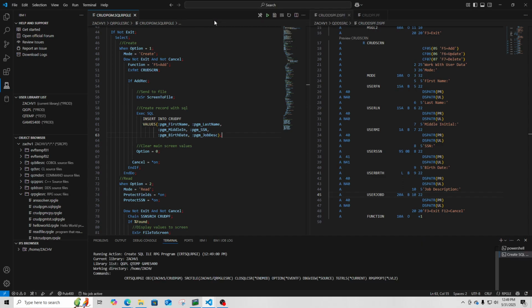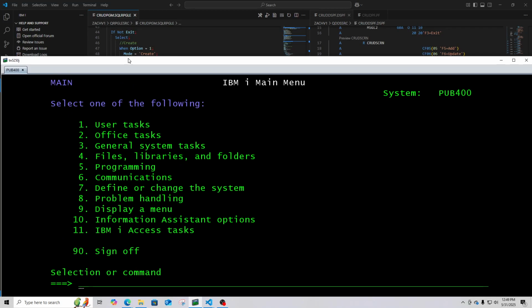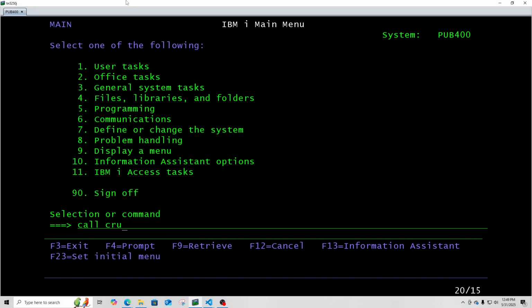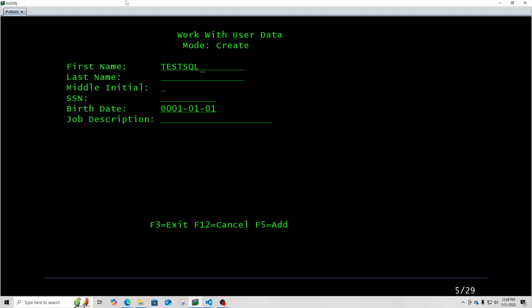We're going to compile this for the first time as an SQL ILE RPG program. It gives you those options once you change that. Our program is called CRUD program, so I'm just going to call CRUD program, and we're back here. If I press the 1 and enter, it brings us here, and I can say test SQL, last SQL, and we'll use something like that. Description SQL, and if we press the add, it should just add it.